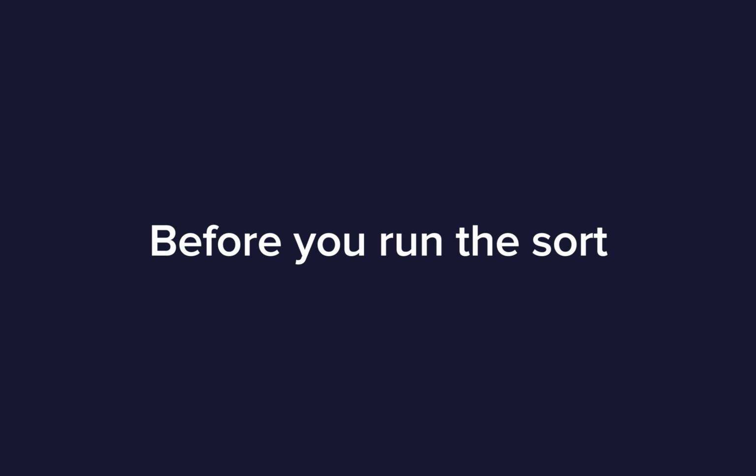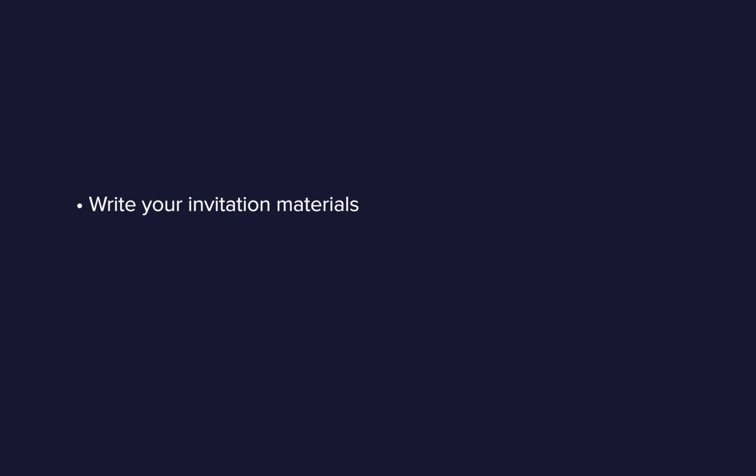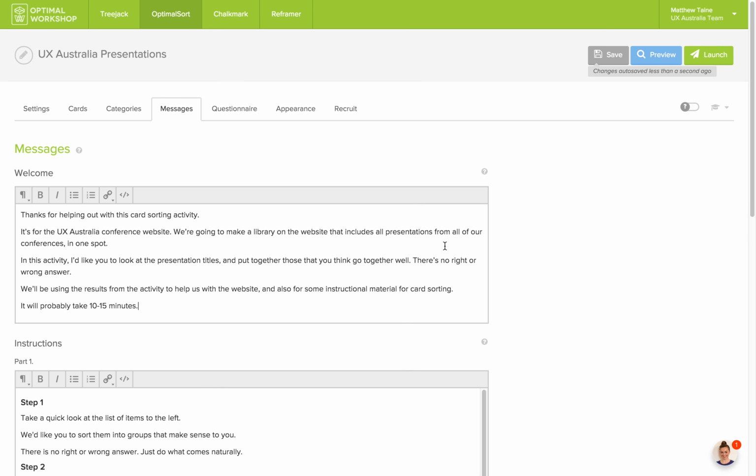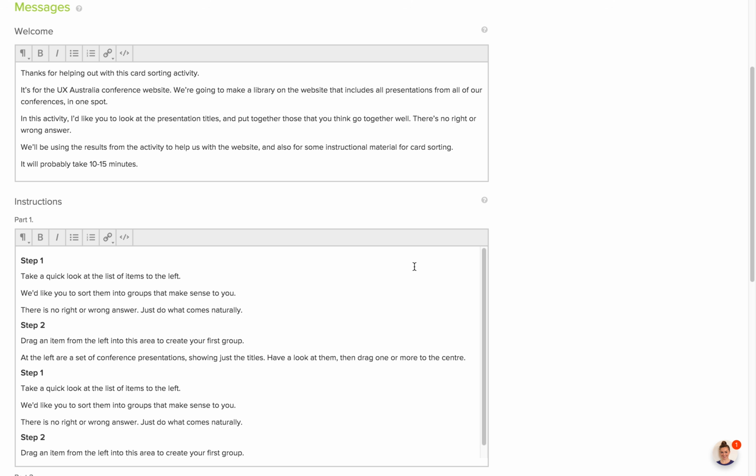There are a couple of other things to do before you send the card sort off to your participants. Write your invitation emails, tweets, etc., however you intend to get the card sort out to people. Then check the instructions in Optimal Sort. It has a good basic set of instructions for you to start with. Change these to represent the activity that you're running and to be in your voice. Make sure they flow nicely from your invitation.